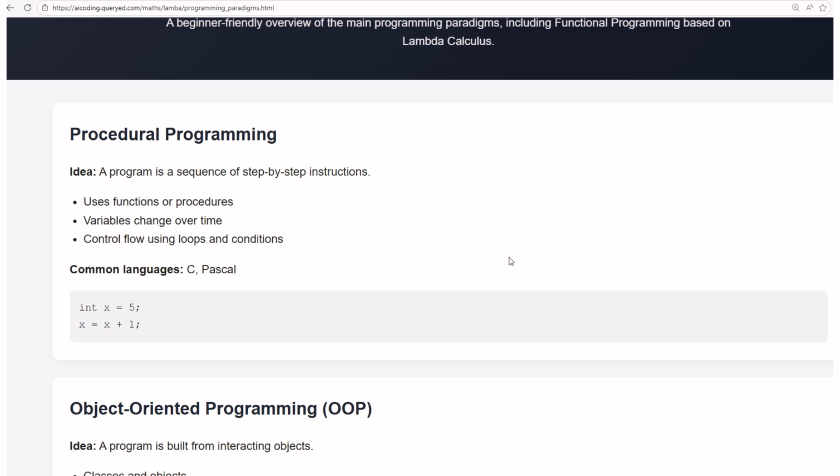For example, in C programming or Pascal, we have a lot of functions. The functions are individual blocks of code, and this is how you define procedural language. You have variables which change over time, and then control flow using for loops and conditions. So common languages are C and Pascal. The main idea of procedural language is to split your code into different blocks, and then you call these functions in other functions. That's procedural language.